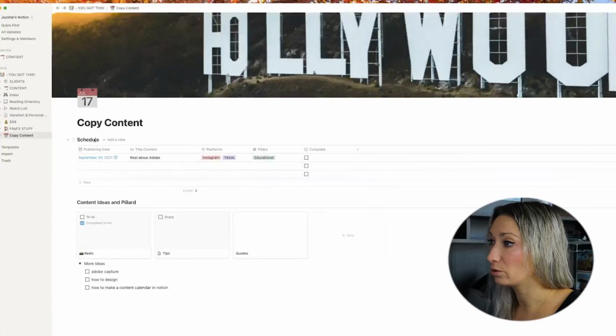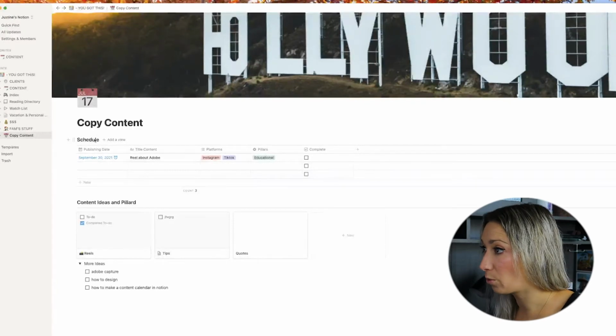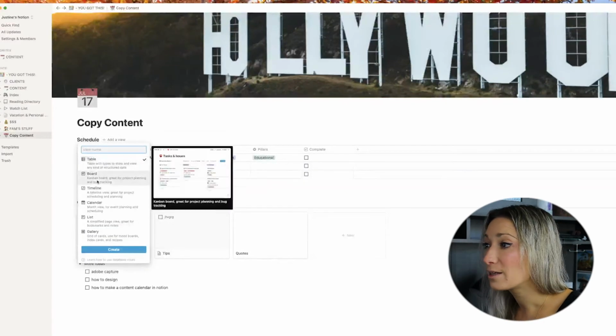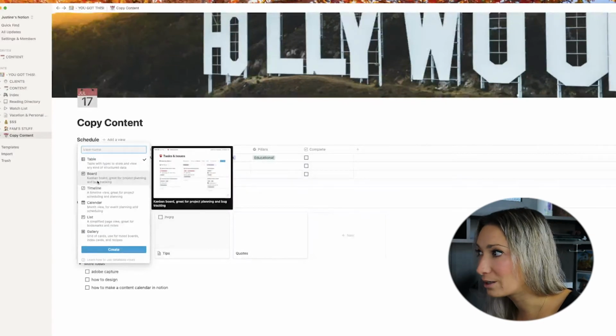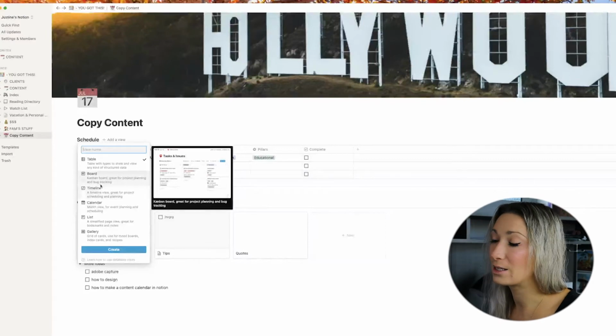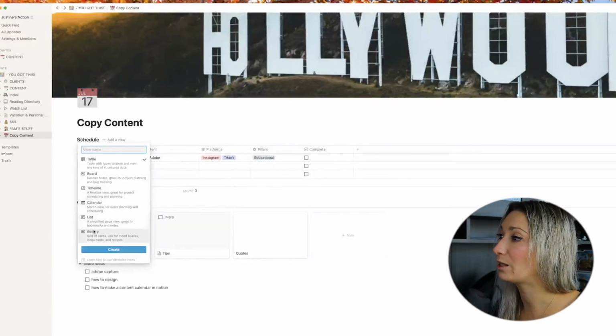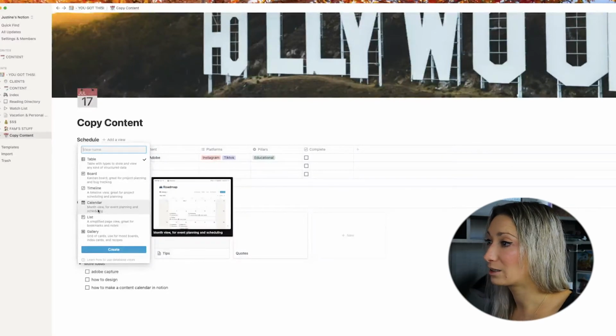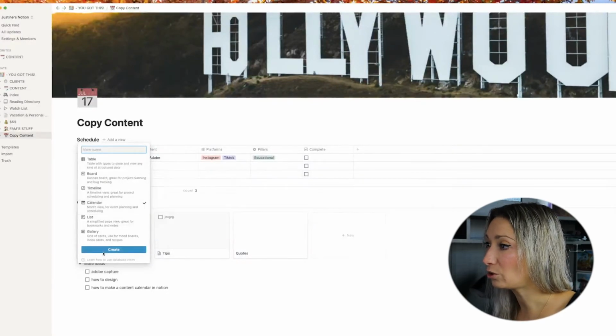Now let me show you how to add filters and sort your table, and we're also going to look at how to add a view. So let's add a view first. Here beside schedule, beside your title or however you schedule it, it says add a view. And so you can add a view of a board, timeline, calendar, list, or gallery. So what I like to do is calendar as you show on mine. So everything that I'm going to schedule as a table, I'm going to add it as a calendar. So let's do calendar, create.